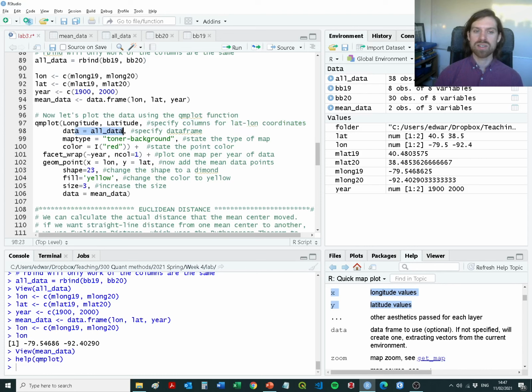We then tell it this is the data we want to map. Because this is a fancy pretty map, we need to tell it what type of background we would like the map to have, and it's going to go off to the web server online, probably pull the map layer down, and then place that into our map. And here I've just said tone of background, so it's just a standard type of map background. And then for the color, I just want to state the point color that we want to plot in.